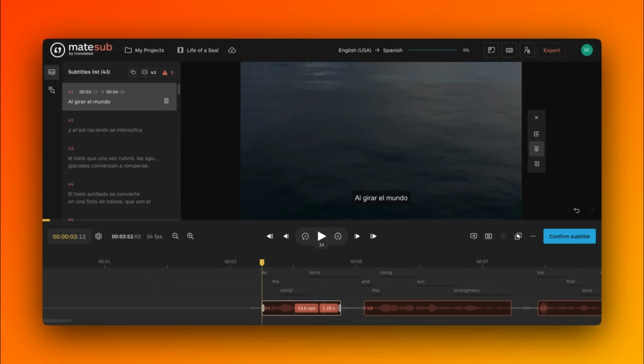In summary, Matesub's editor simplifies the subtitle editing process, allowing you to make precise, real-time changes faultlessly.